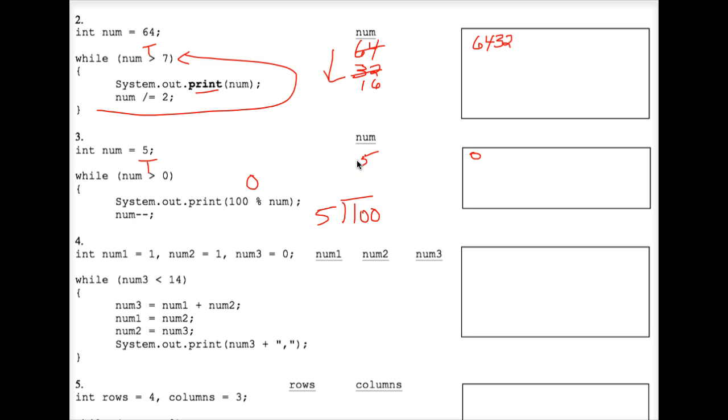Num minus minus, we loop, oh, there's a missing curly brace. So please do execute this loop as if there was a curly brace there. That was not meant to be an error. Anyway, we loop back up to the top of the while loop.